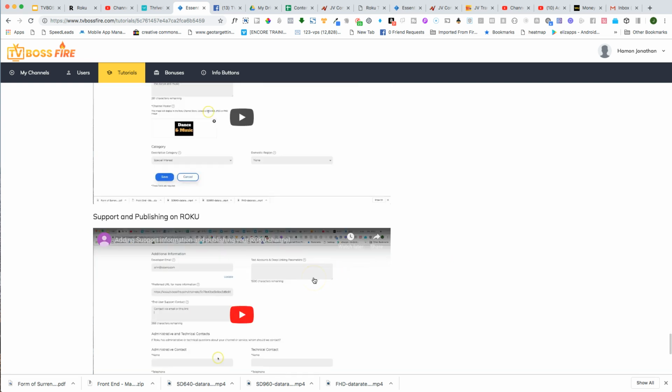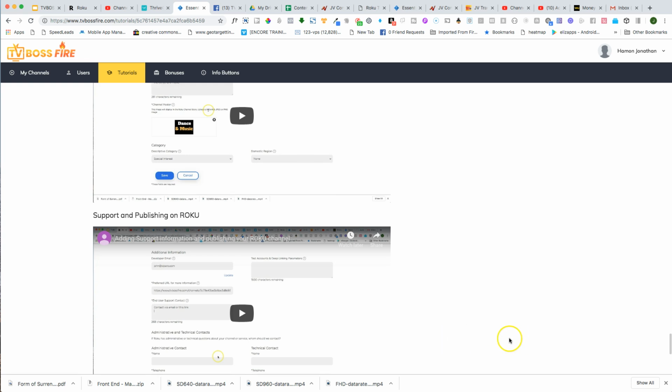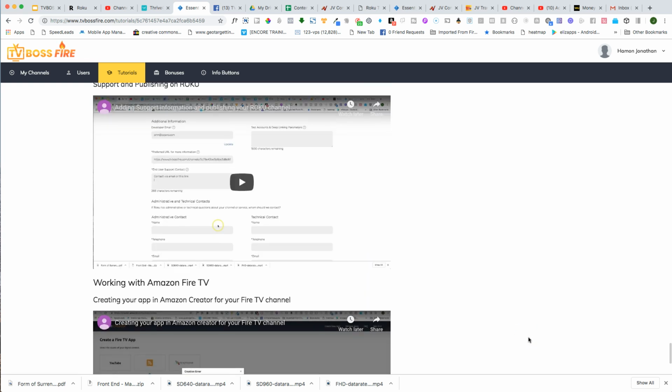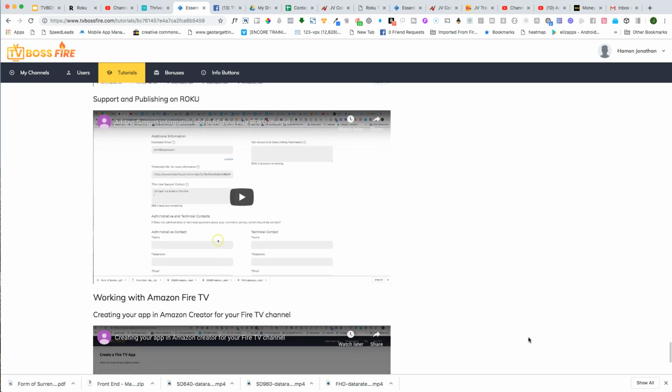And then last but not least, we have the support page, where you fill the details in so that people, including those at Roku, can contact you if need be. And then having done all that, we are ready to publish.